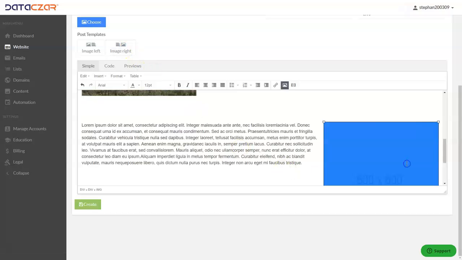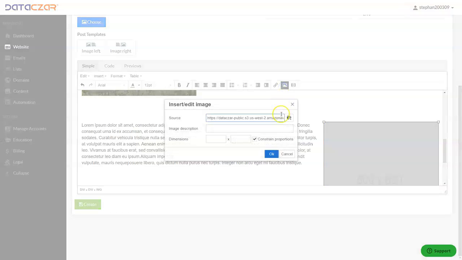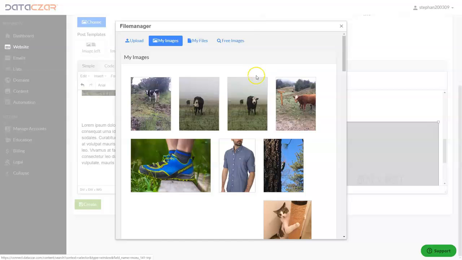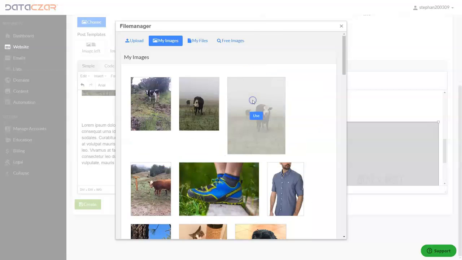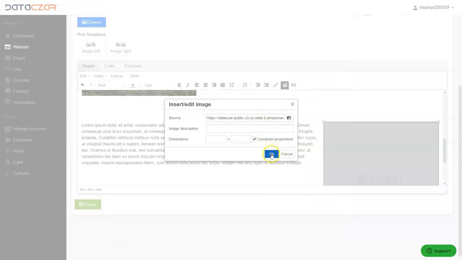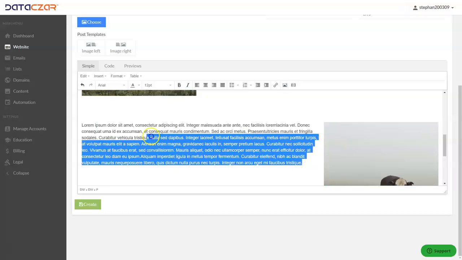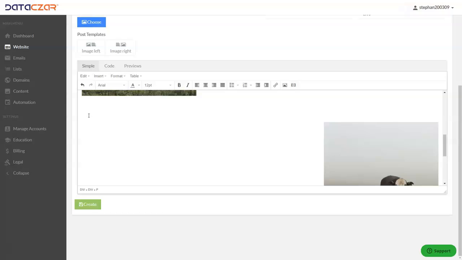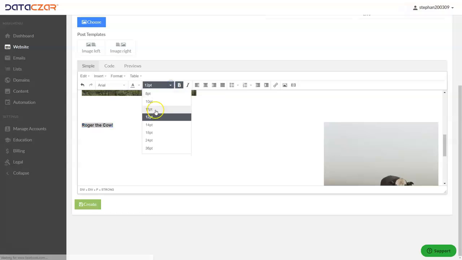And again, click on the insert edit image icon, search folder, my images. This time we're going to use this picture of Roger the cow. Click OK, and you just back up these preset words. Roger the cow. Okay, and we're going to highlight that. Let's go bold, go 14 point.